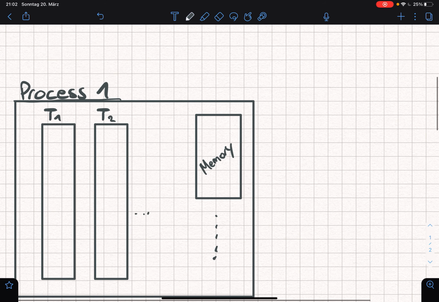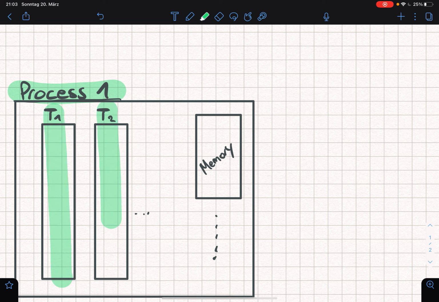This is just a conceptual drawing that I've made for you. This is how you can imagine a process. A process is kind of this big box, and inside of this process there are multiple threads. They really live inside of this process. The threads, remember, represent the execution of code, so statement after statement. All those threads have lines of code that are executed inside of the context of this process.